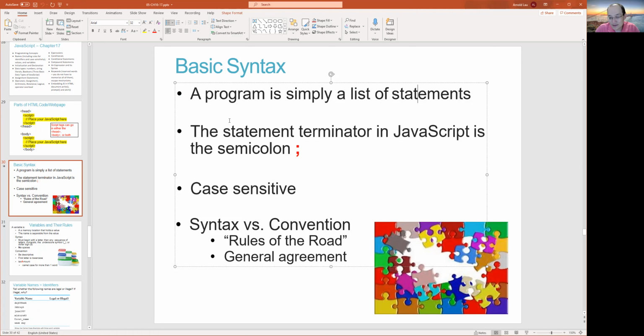A program basically is a sequence of statements that allow the computer to do something. It could be a transformation of whatever you put in. It could be a calculation, whatever it is.